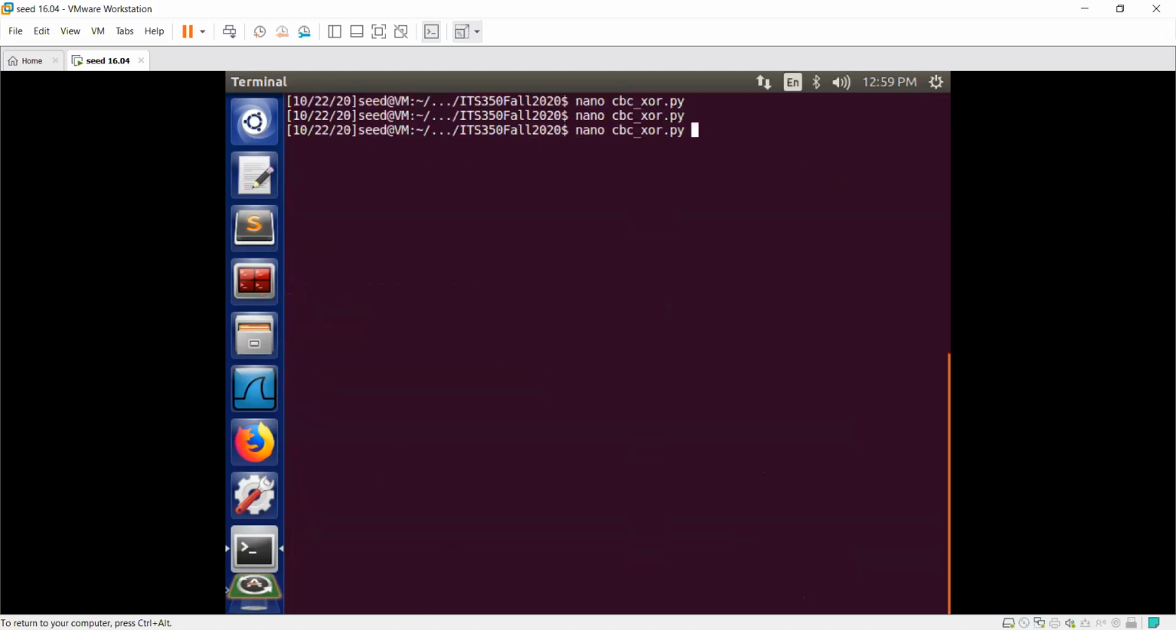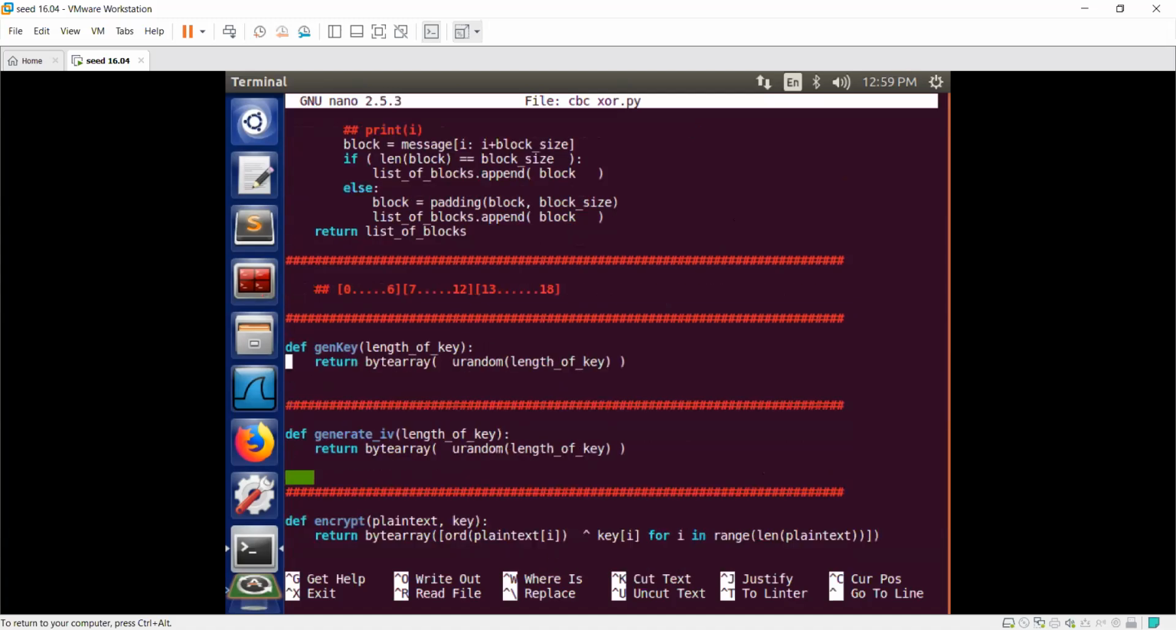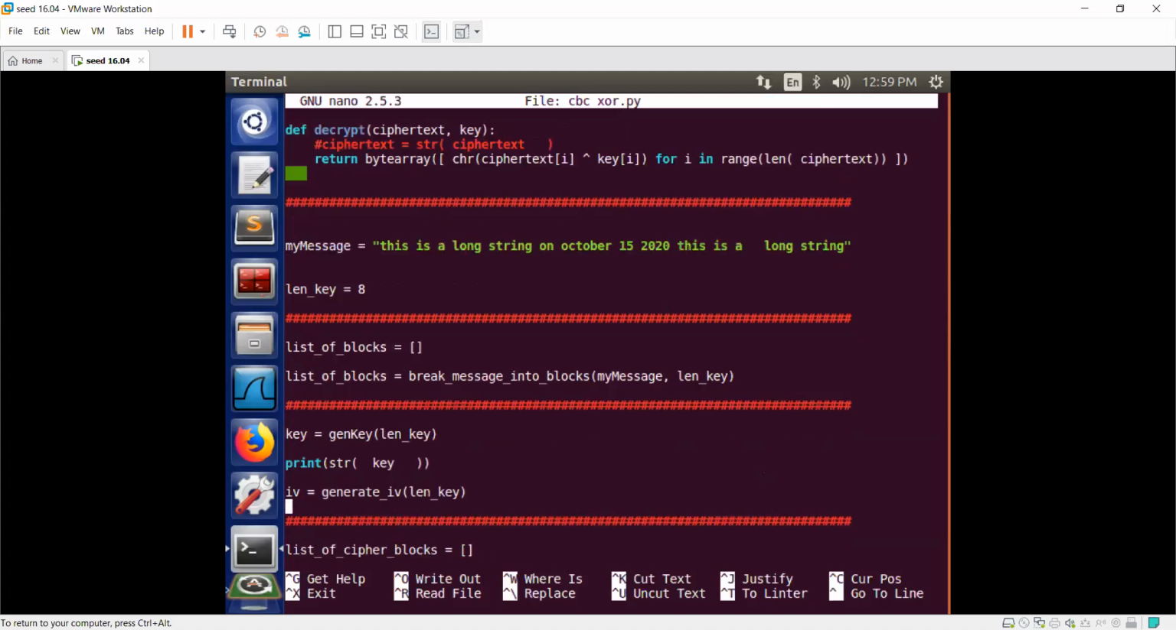So let's try it. Yeah, so see, it doesn't like it. It's saying, when you encrypt cipher 1 in the second encryption, return byte array, it expected string of length 1, but found something else. So you can see the error there. That's just a coding thing. We just have to fix that. So I'll fix that. But the logic is really there.